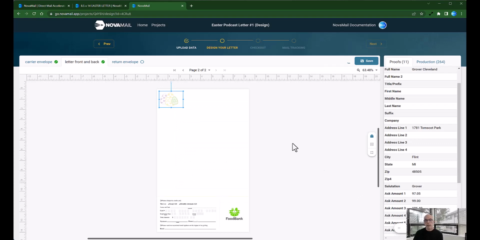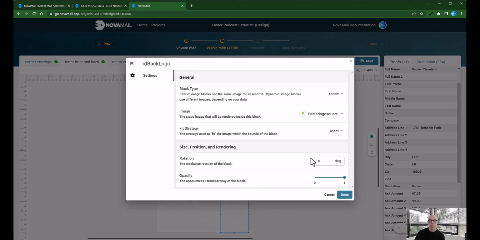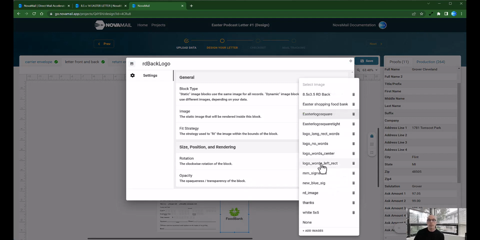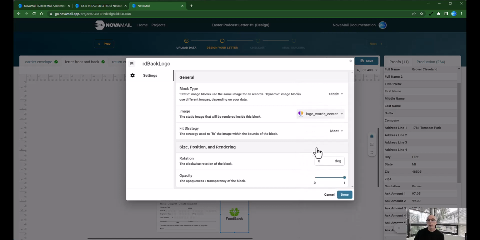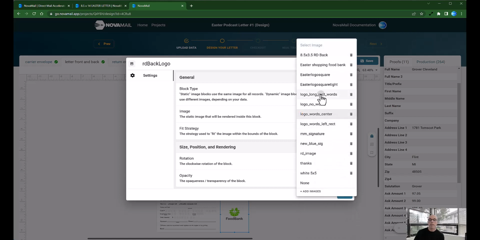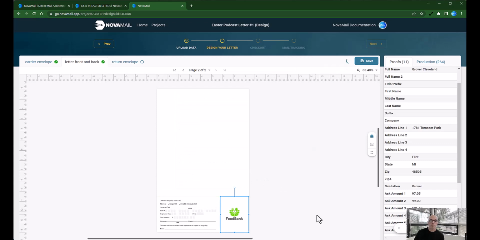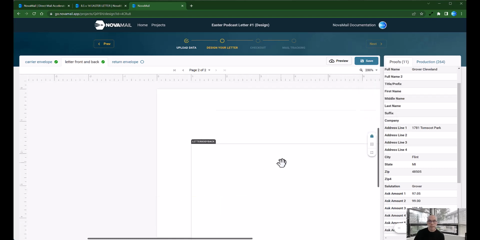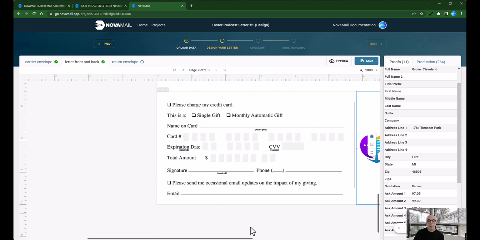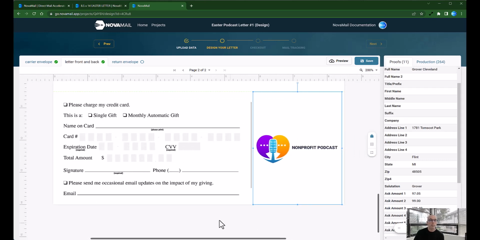Lastly, I'm going to update my logo on the bottom of the RD ticket, and I want my words. Maybe I'll choose a different one this time. We get our logo in there. Let me zoom in and scroll down a little bit and just call out the back page of this response ticket here. This credit card back form is also an image, so you can just replace that with your own credit card back if you have a different one that you'd like.